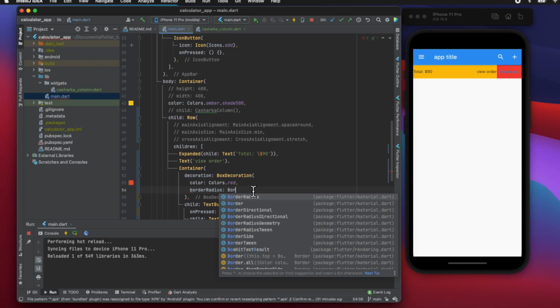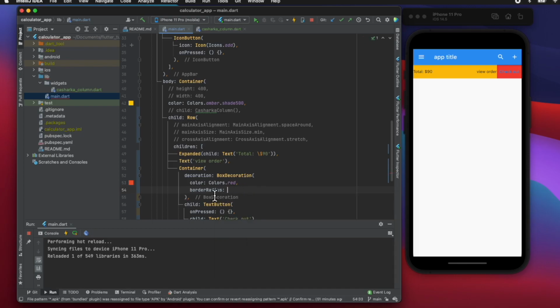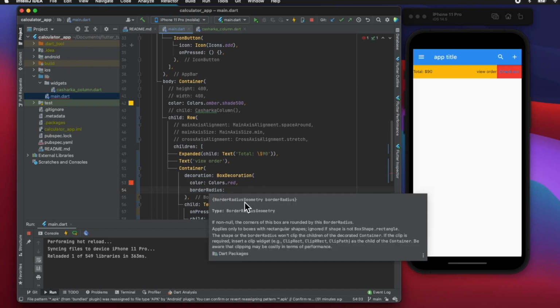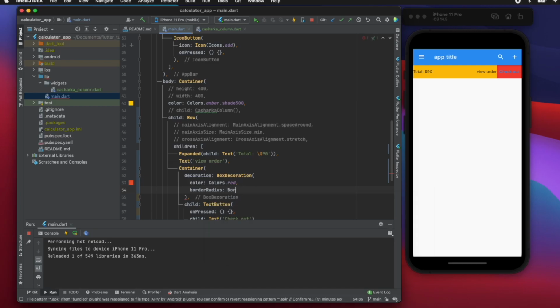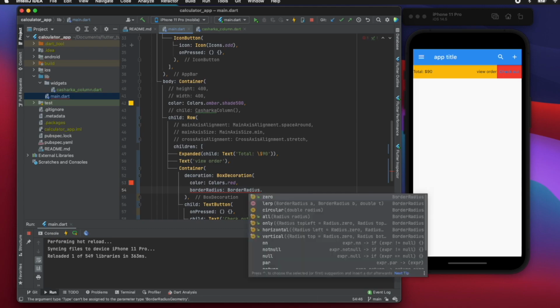So border radius is a type of border radius. So if you look, let me go back here. Border radius is a BorderRadiusGeometry type, right? So it takes a border radius, right? And then if you use dot, then we have some options.